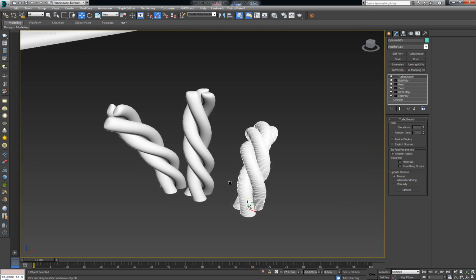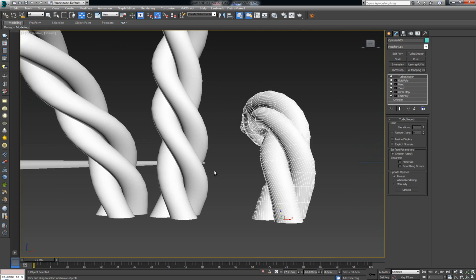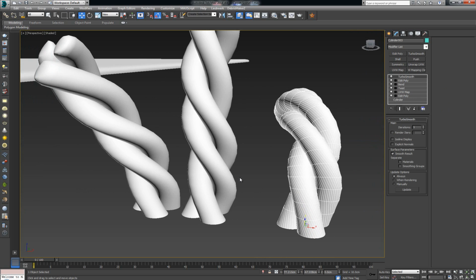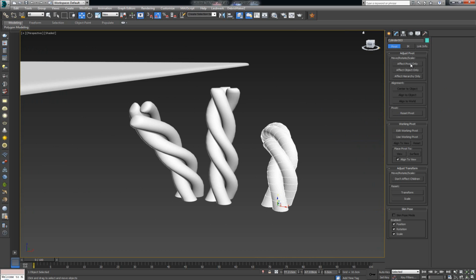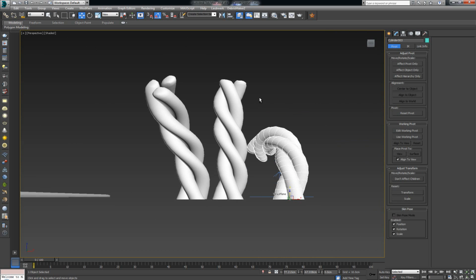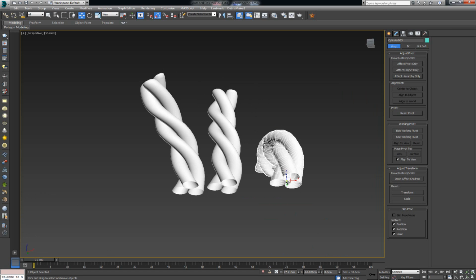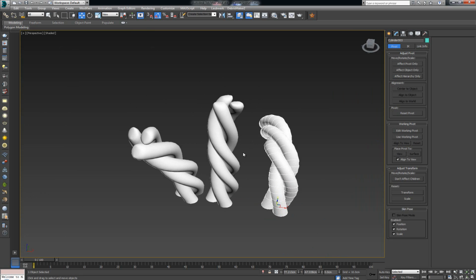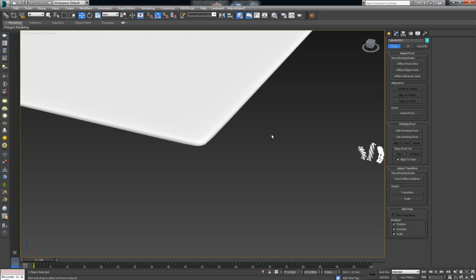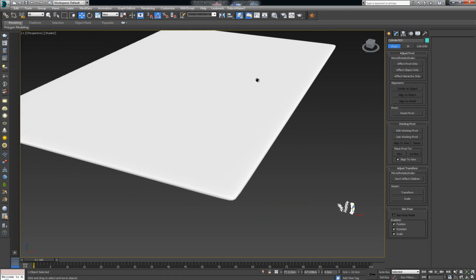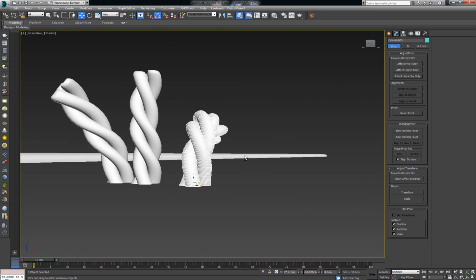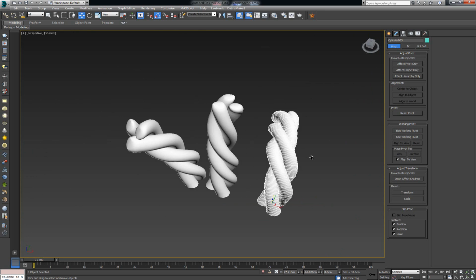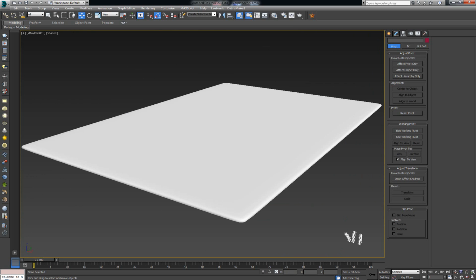Now, what is very important here, and don't screw it up, is that once you're done making your geometry, you want to make sure that your pivot, when you set it with affect pivot only, is at the center, so at the very lowest spot. The reason for this is that once we start scattering the geometry all over, if our pivot is not centered correctly, we are going to run into some problems.